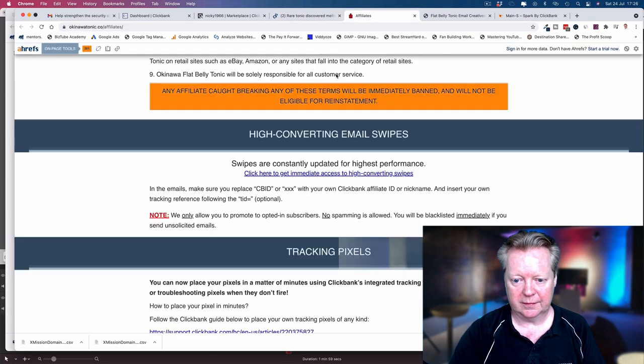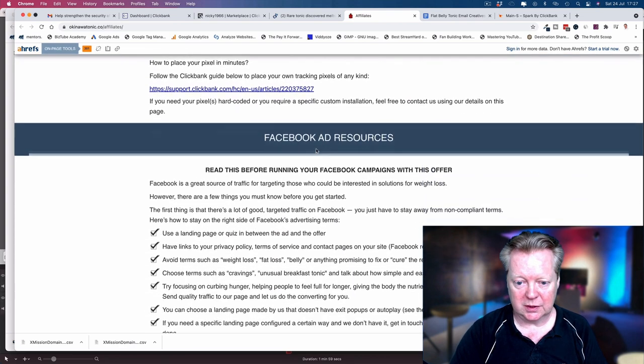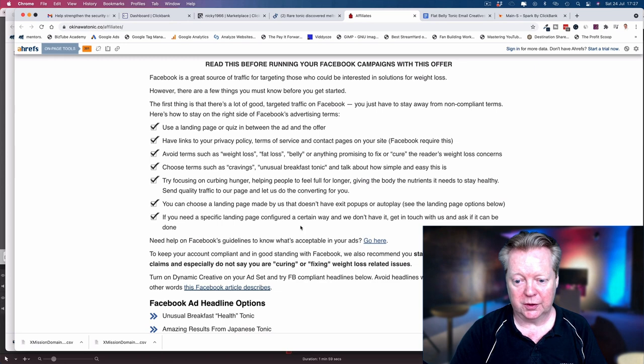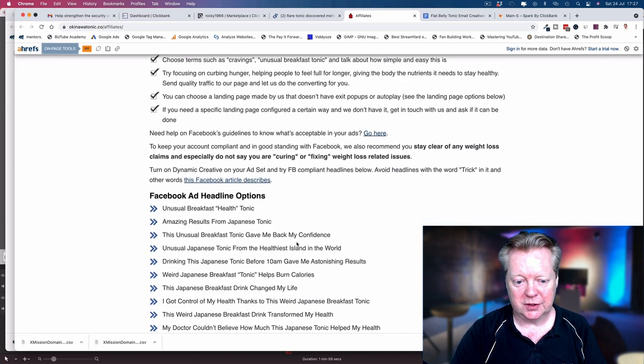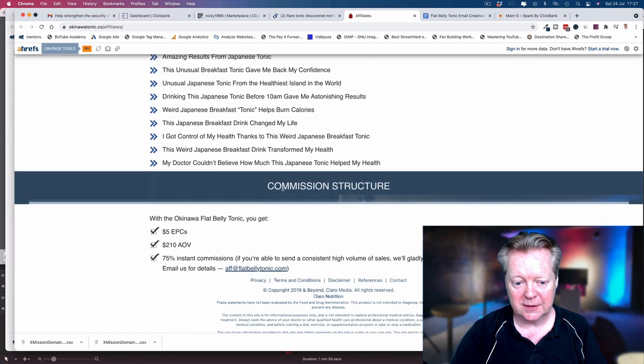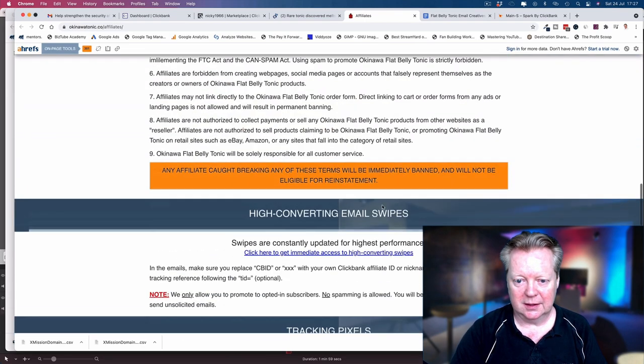What else have we got here? No spamming, obviously. Got support at Clickbank, Facebook ad and resources. This runs you through what you can do. You've got guidelines on what's acceptable to Facebook for their ads. If you want to use ads, then you've got some amazing headline options. No wonder this is selling well. They're giving it to you for everything. So you should get $5 earning per click, $12.70 instant commissions. Fantastic.